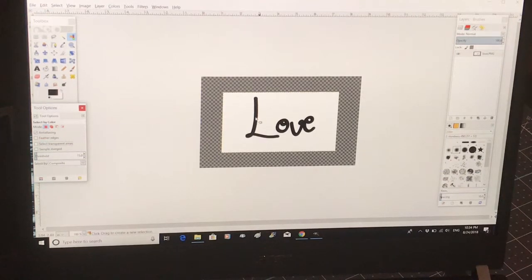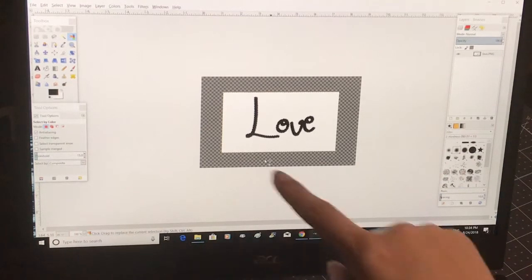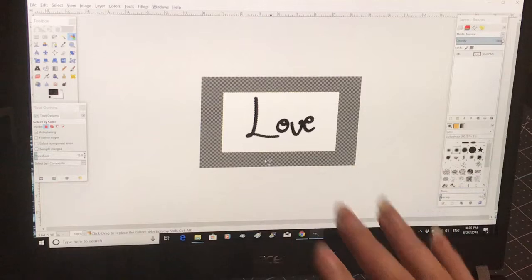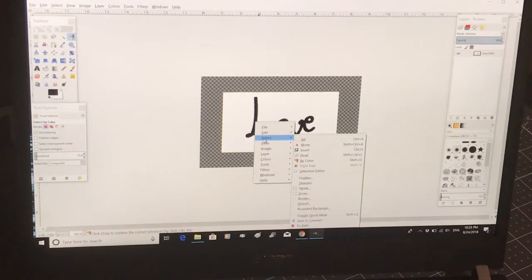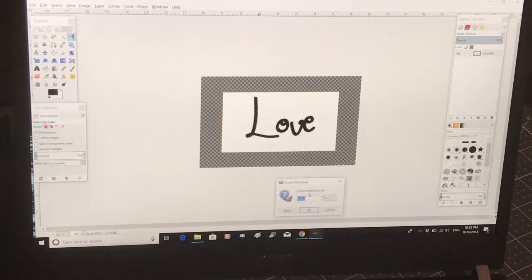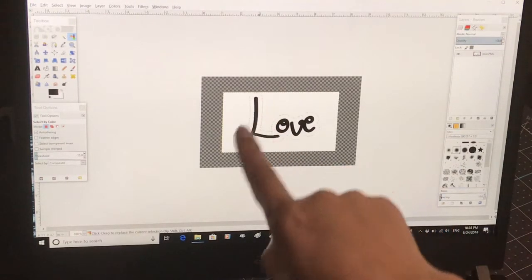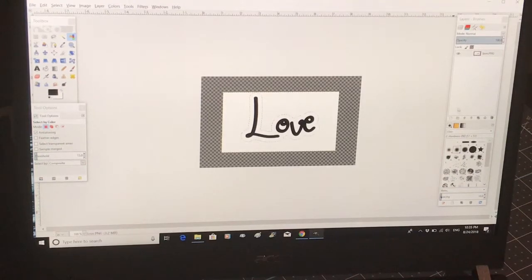Okay, and then we're going to come over here and click on this love part, and then you should see how it has this like little moving dotted outline. And now we can go ahead and right click on this and get our menu. We are going to select and grow, and then again you can do this in pixels or in inches. I usually do about a 0.25 offset, so we're just going to hit OK, and then we can see how this has moved away.